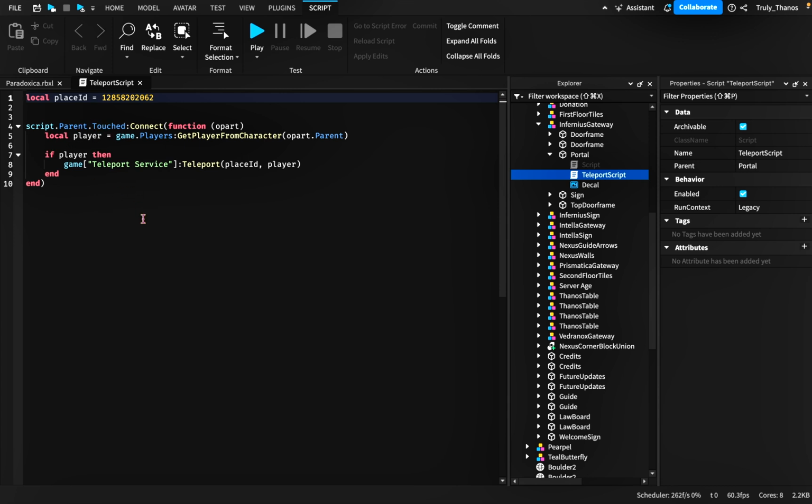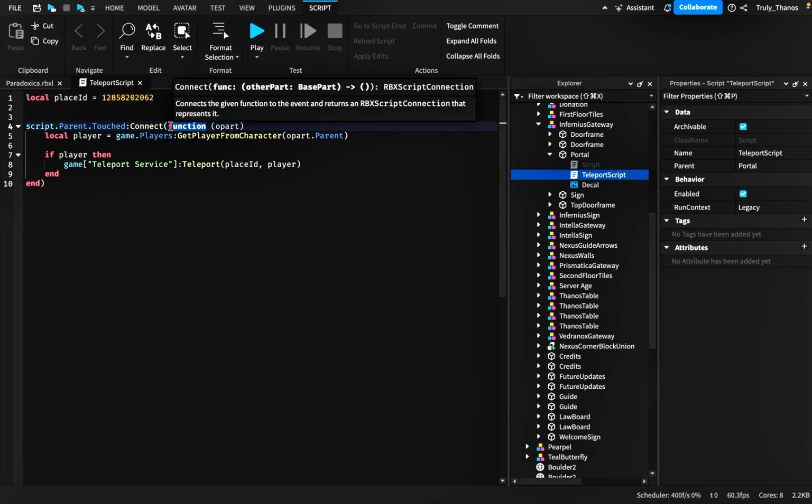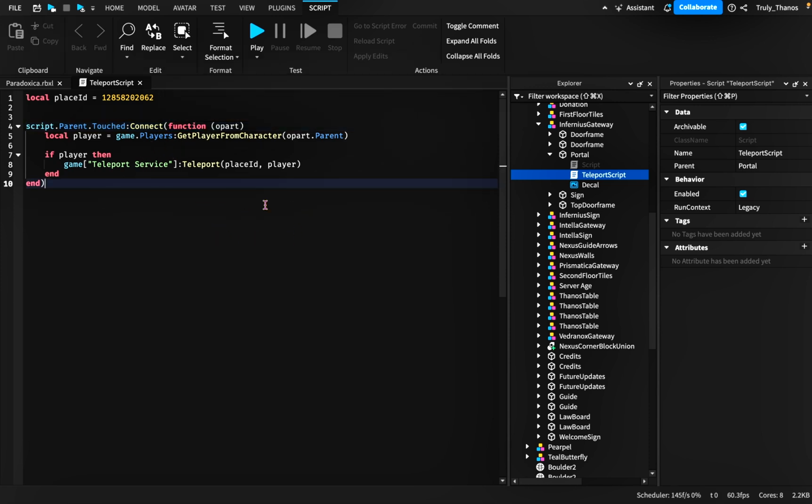Essentially what we have next is a function that triggers when a player touches the part. So the script does its work when the player touches the part, it calls the teleport service, and teleports the player to the new place. All right, very simple. You guys can use this script, just copy it. The only thing you really need to change is this number here. Put your place ID in here.